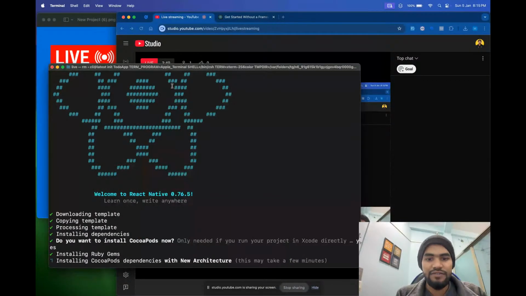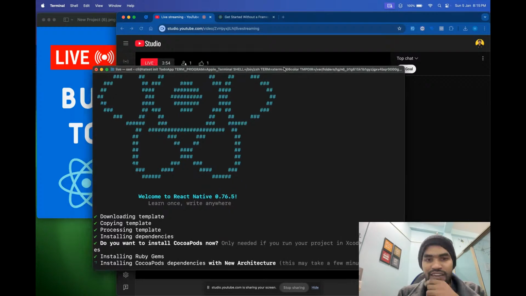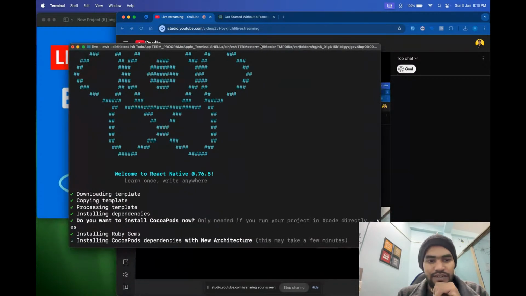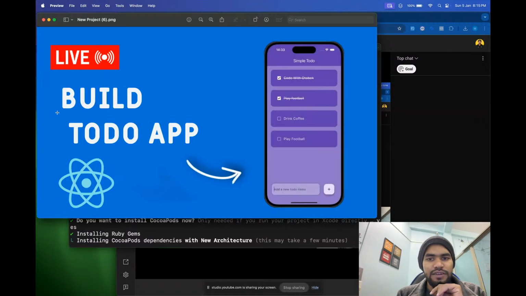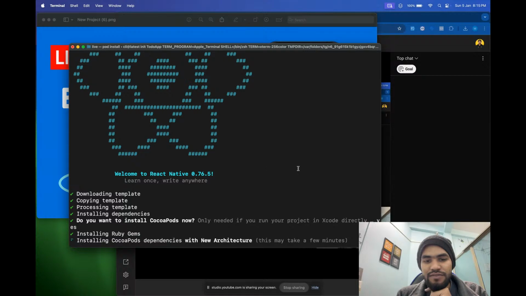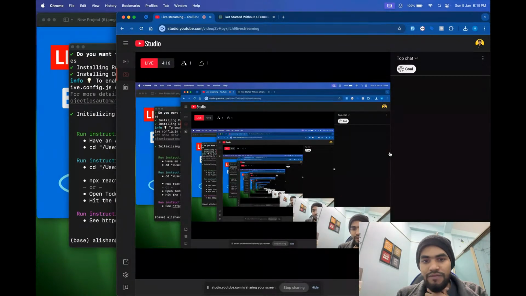If you have any questions, let me know. Our project is initializing, and it's going to take a few minutes. For the UI, I'm thinking of building this kind of UI. We're going to have a checkbox, and when you click on the check, the text will look like this. So I'm thinking of making this kind of UI. Also, you can drop me where you're watching this video from.